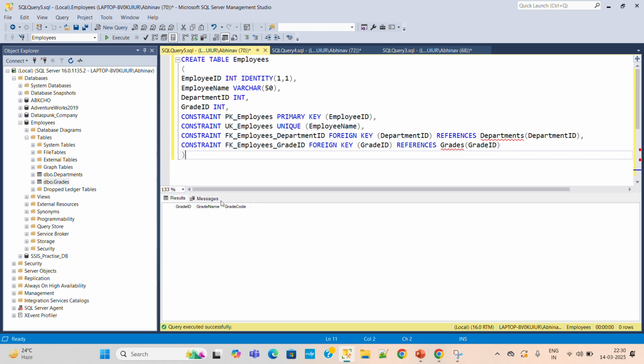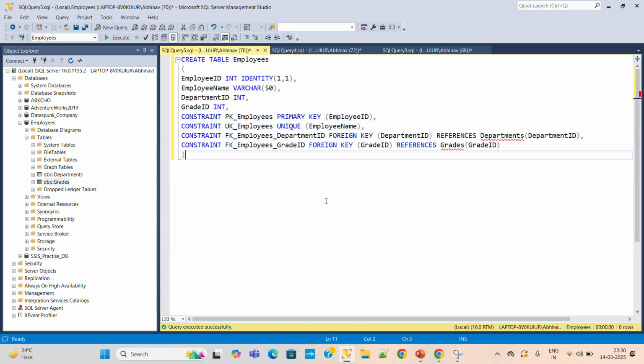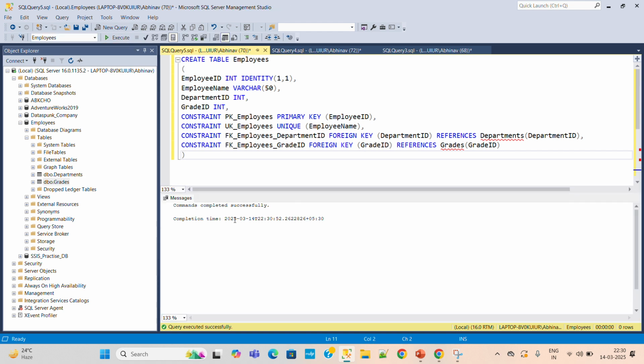Okay, now we will execute this for creating. If the result bar is open, then you can click Control R to close that. Okay, so now no need to select, because this is the only query here, we can directly execute. Okay, now command completed successfully. Now we have our employee table also created. Now let's do a select star from the employee table.